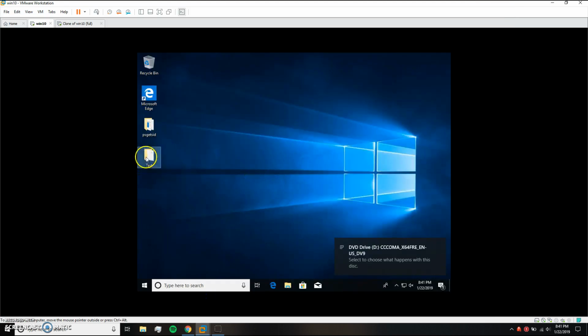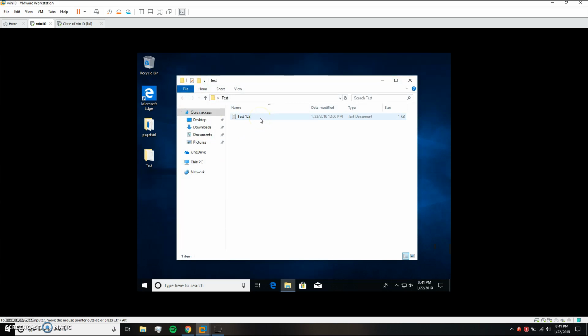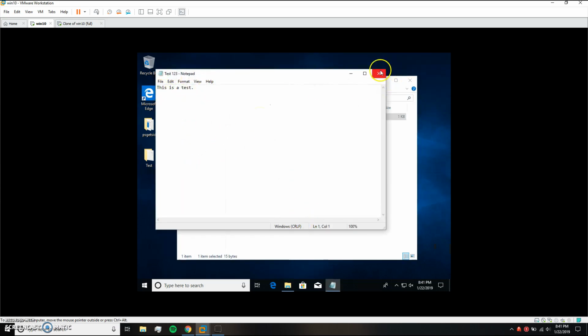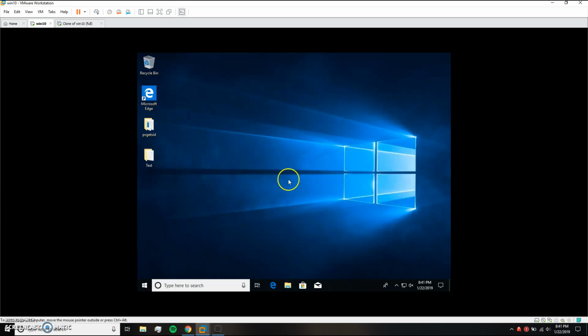Question 3, mount at least one folder on the guest machine. Okay, so I did that. Here's the test folder. It's got test 1, 2, 3 in there. This is a test. Okay, I think that's going to be the one that is going to end up getting transferred over.